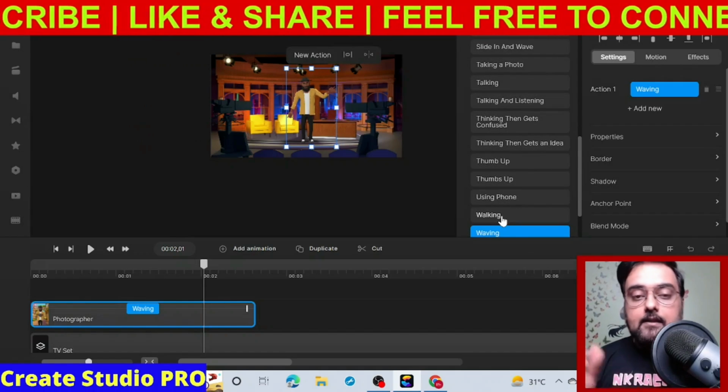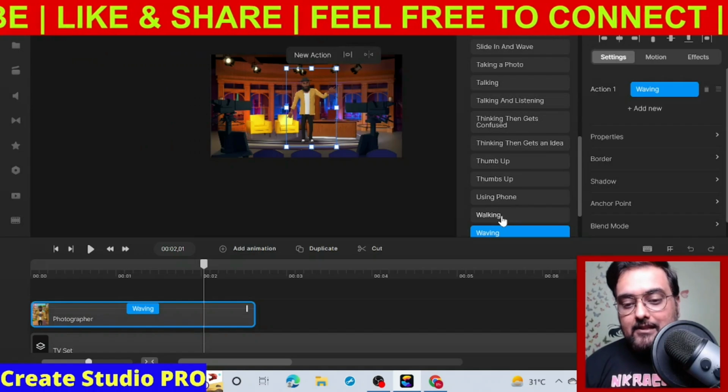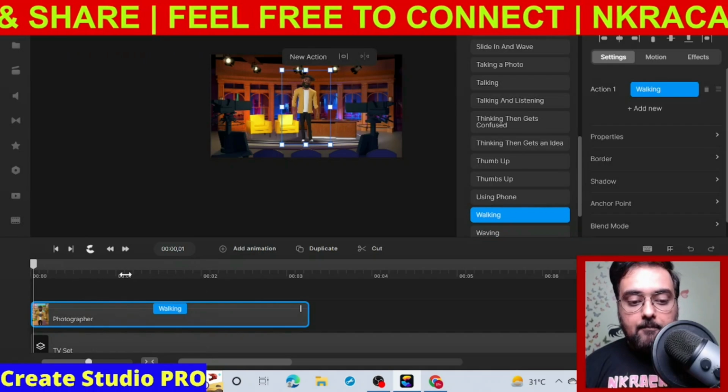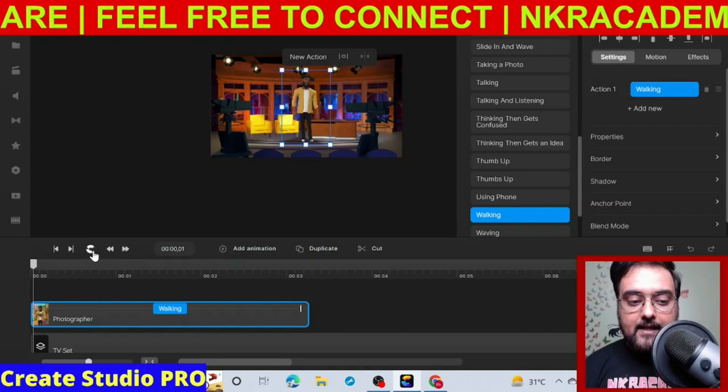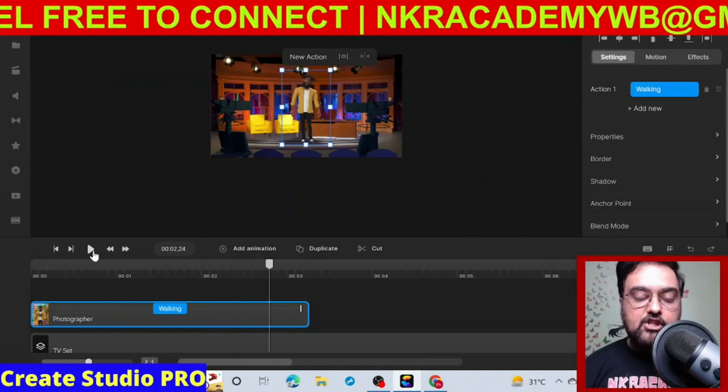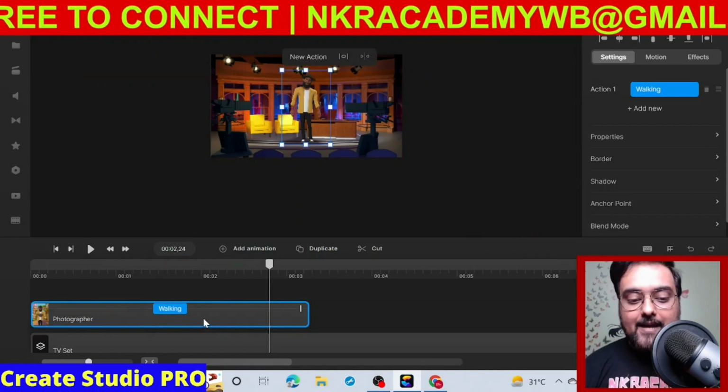So first scene, we want this photographer to walk into the scene. So let us click on walking. And as you can see, this guy is walking right now, but the position is not changing as we can see. So if we take a preview, you can see it's walking, right? But the position is not changing. So for that, we need to add an animation.